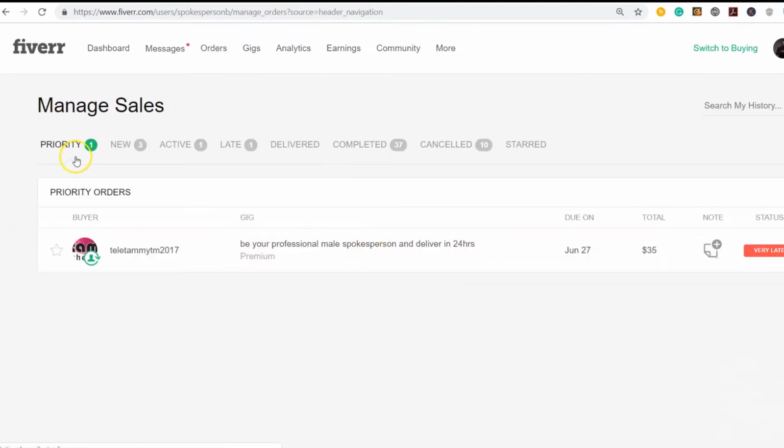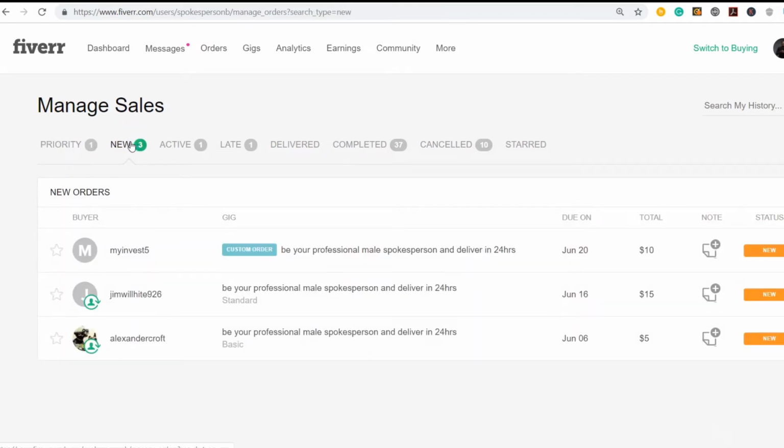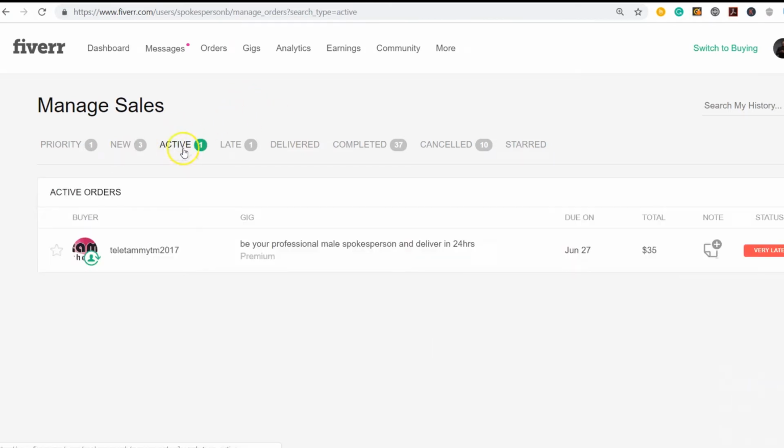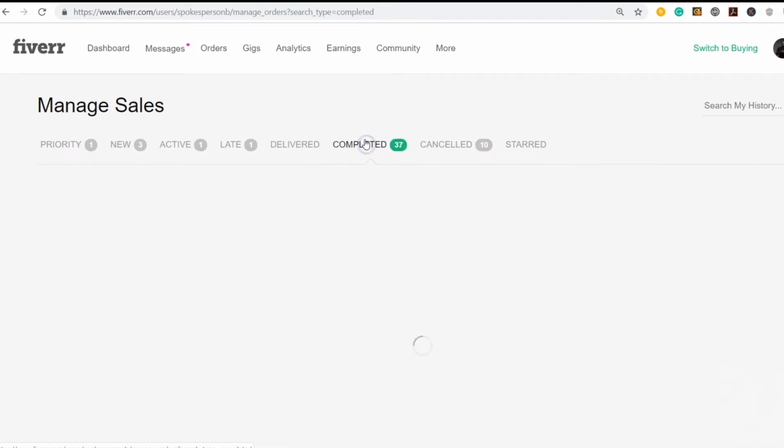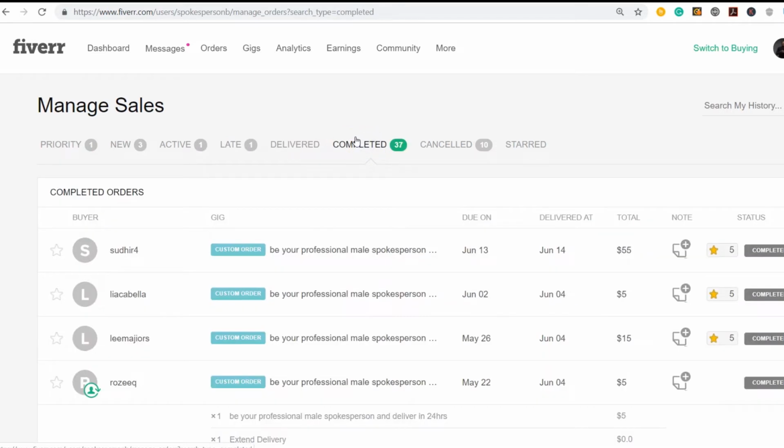Your orders, you get to see exactly what orders you have. You can see what's priority. You can see what's exactly new. You can see the status of them, and you can see what's active. You can see what's late. You can see what's delivered. You can see your completed orders, just in case somebody might need something old from one of your old orders. You can go ahead, pull it out, and you see your canceled, and you can see your starred.